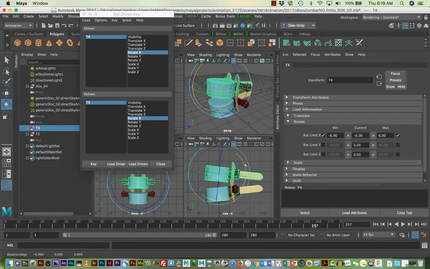If I didn't know those numbers and I was just doing it by eye, in other words, I was looking at that relationship and saying, okay, then I could take this number and literally click this arrow and it would make it the minimum.